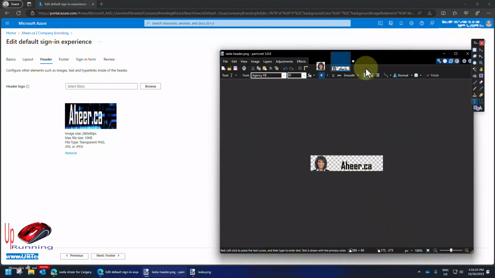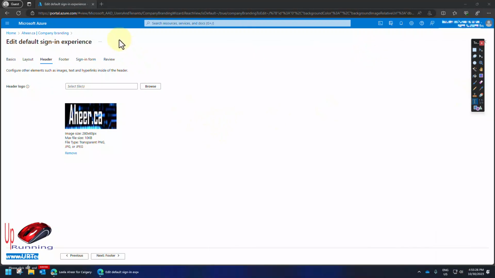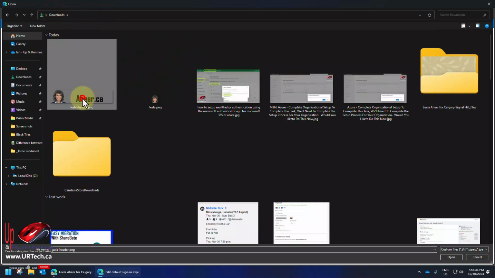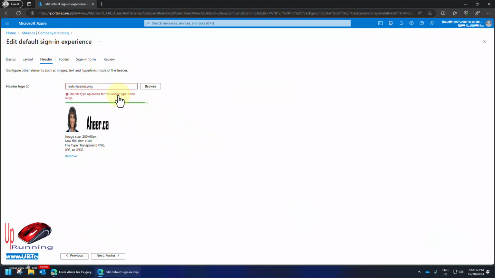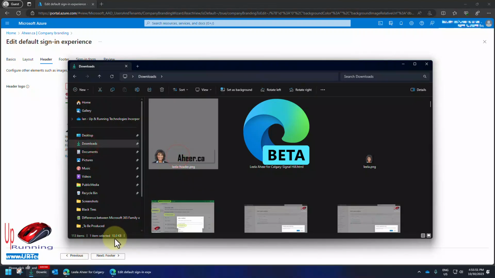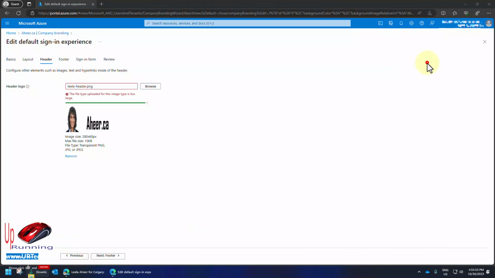I'm concerned that that black isn't going to look good. We might have to change that to white or something else, but let's find out. So let's go here, we'll browse for the file, go to downloads. Image type is too large. That means the file size is too large. Let's look at that, downloads. The file is 10 right on the button, and that is just a little too large.